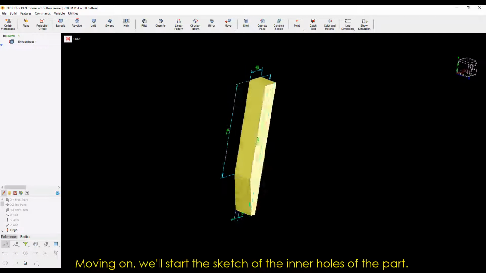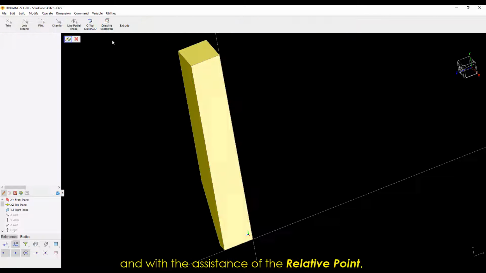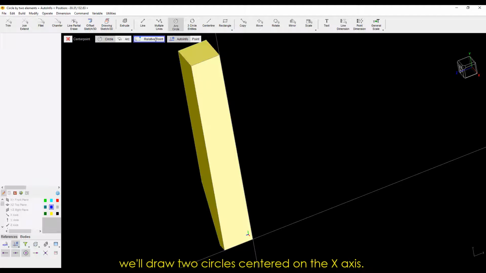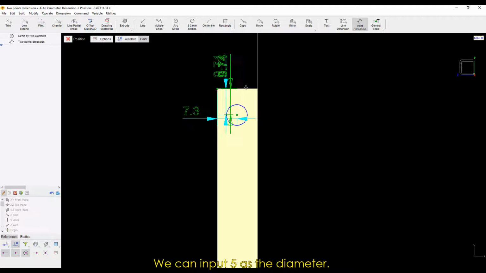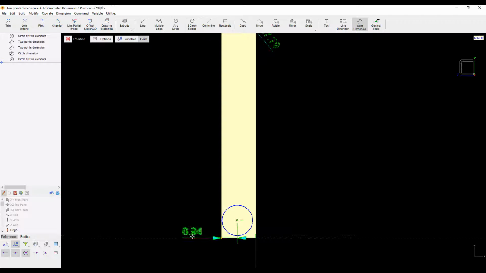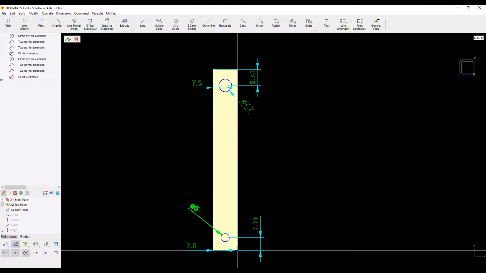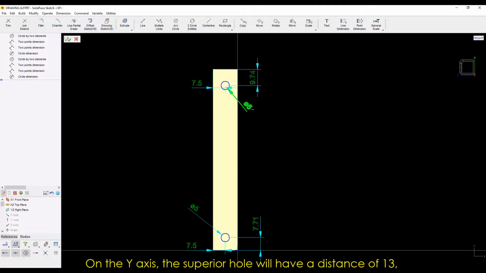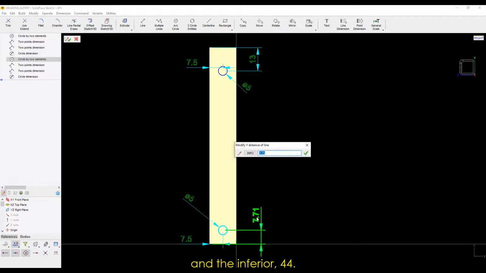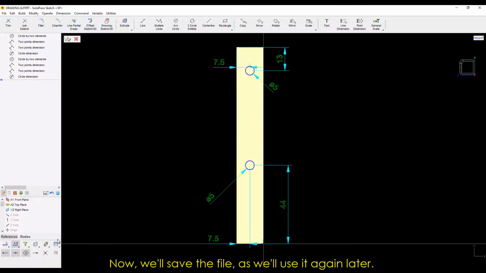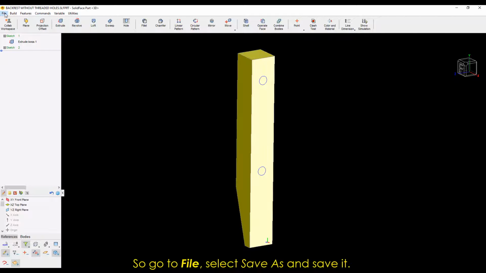Moving on, we'll start the sketch of the inner holes of the part. Enable the arc circle, and with the assistance of the relative point, we'll draw two circles centered on the x-axis. We can input 5 as the diameter. On the y-axis, the superior hole will have a distance of 13, and the inferior, 44. Now we'll save the file, as we'll use it again later. So go to File, select Save As, and save it.